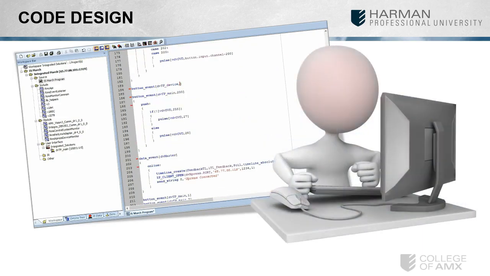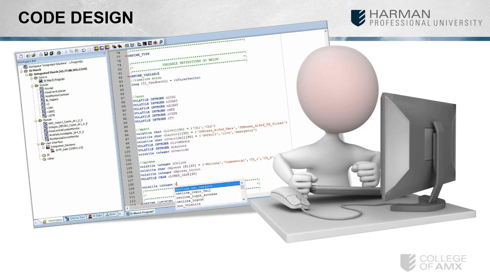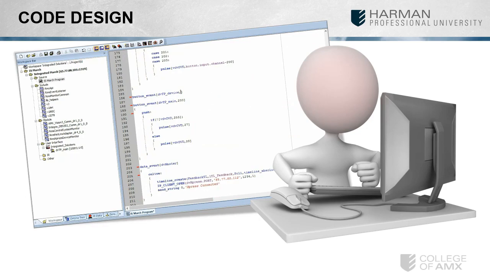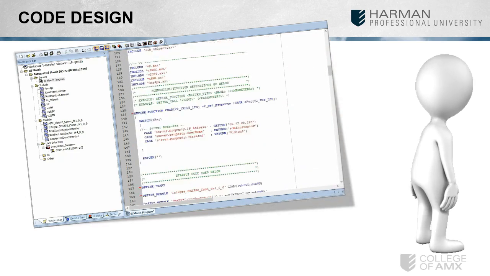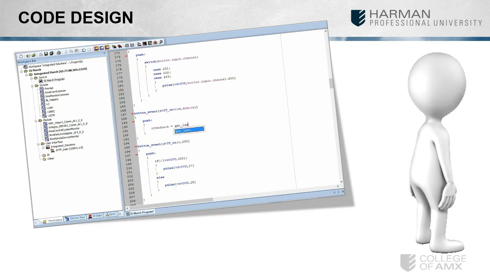I could also write some code, realize that I needed to add a device or variable, and jump back and forth a few times before I got everything in there that I needed. Jumping around the various sections of code is an extremely inefficient way to program.